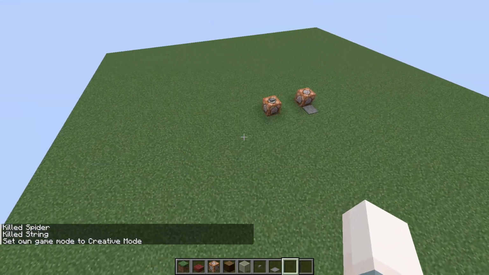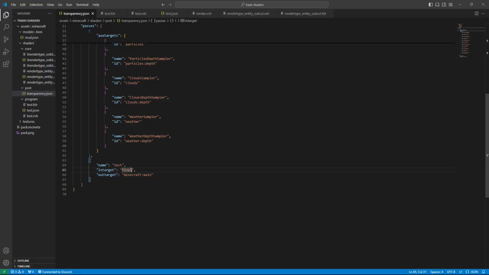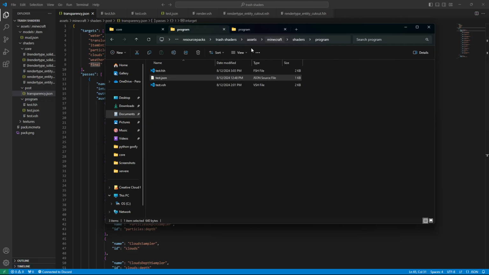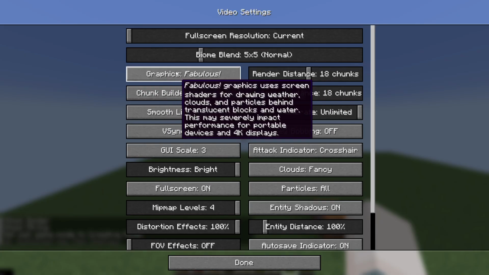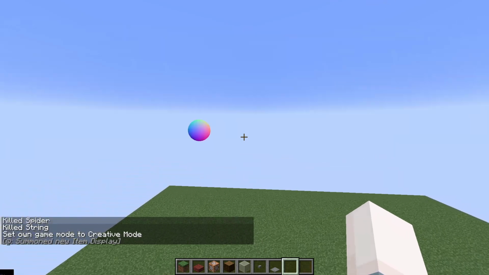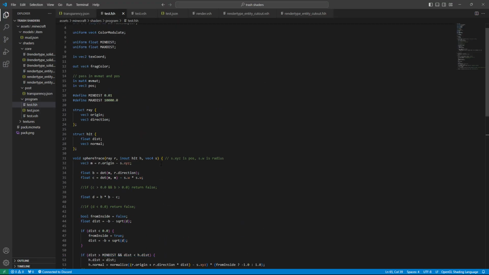But we want a shader that we can use at all times, and a shader that actually supports that is transparency. See, transparency is a post shader that runs all the time. Transparency actually runs all the time on the fabulous graphics mode. We can actually edit the transparency by adding a buffer called test, and then we do our ray tracing in there.